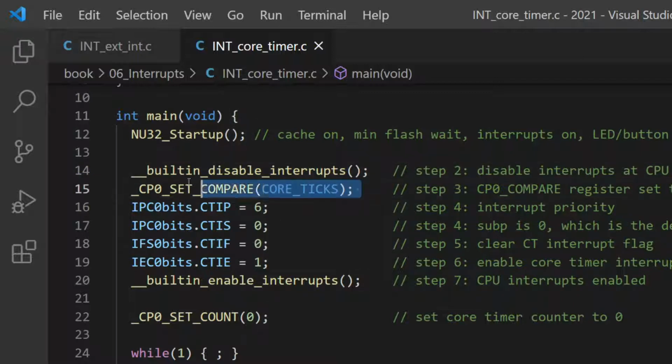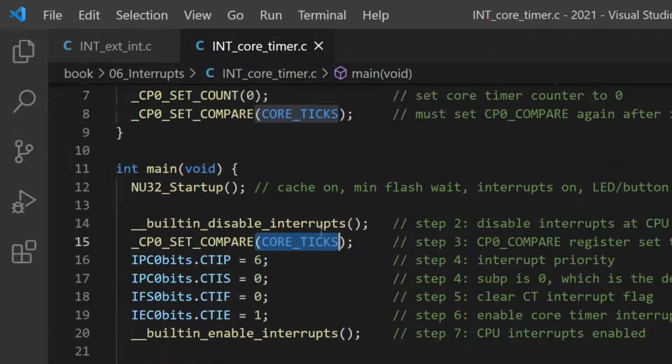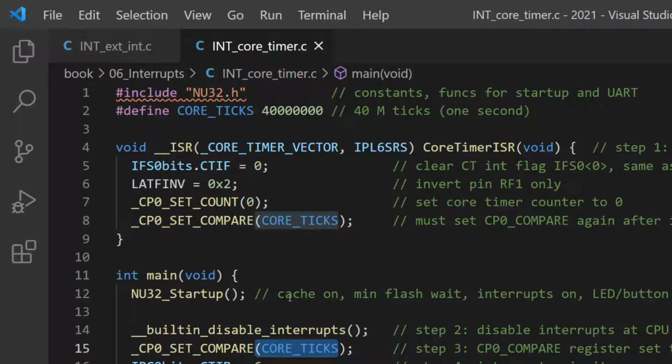Then we're going to set, for this specific peripheral, the CP0, so that's our core timer. We're going to say, when you get to this value, generate an interrupt. And we defined core ticks as 40 million, so that's exactly 1 second.